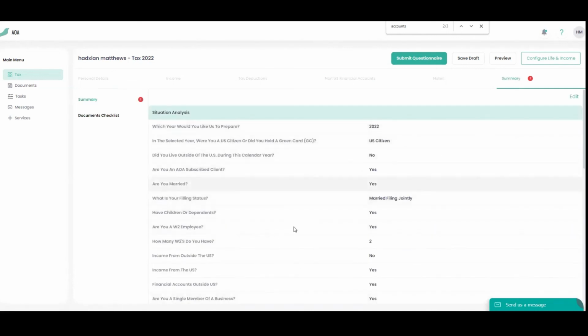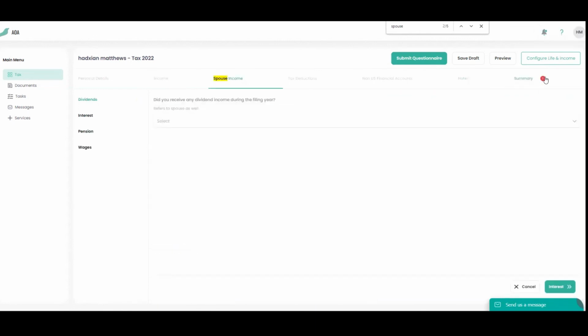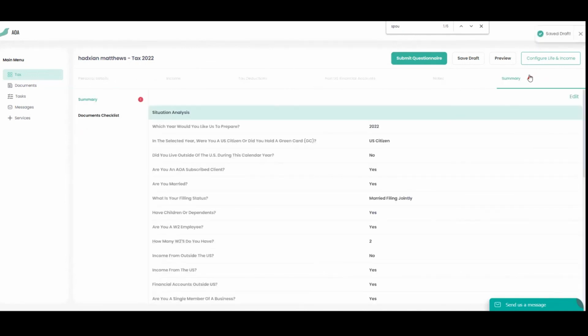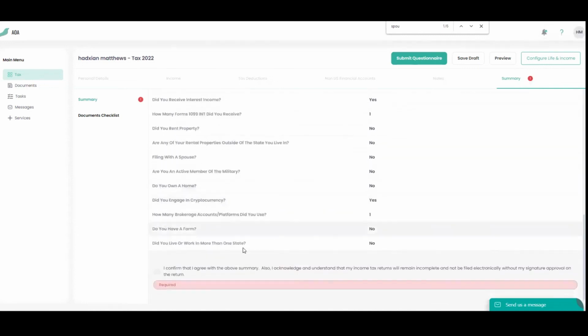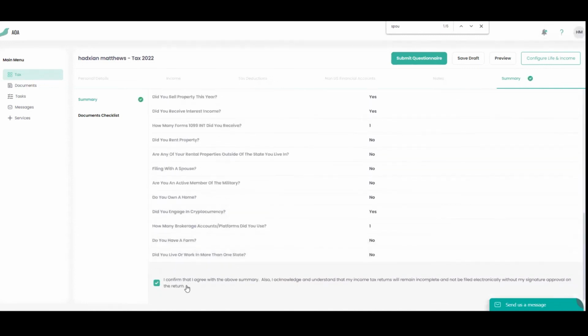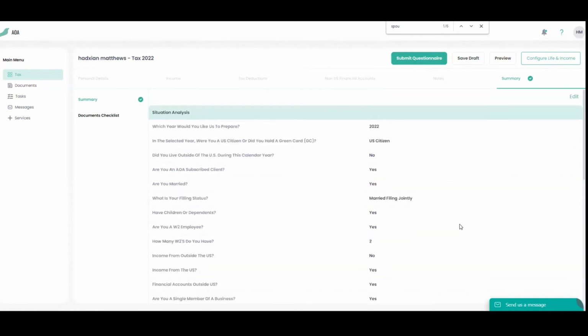Questions you answered to get the organizer going. So you can edit this information if you need to. Save changes. So depending on how you edit the summary, it'll give you access to different sections within this questionnaire. So for this questionnaire, when it's done, I can go ahead at the bottom, click I confirm that this information up above is right. And then I'm going to submit it. I'm going to save the draft. I'm going to submit the questionnaire.